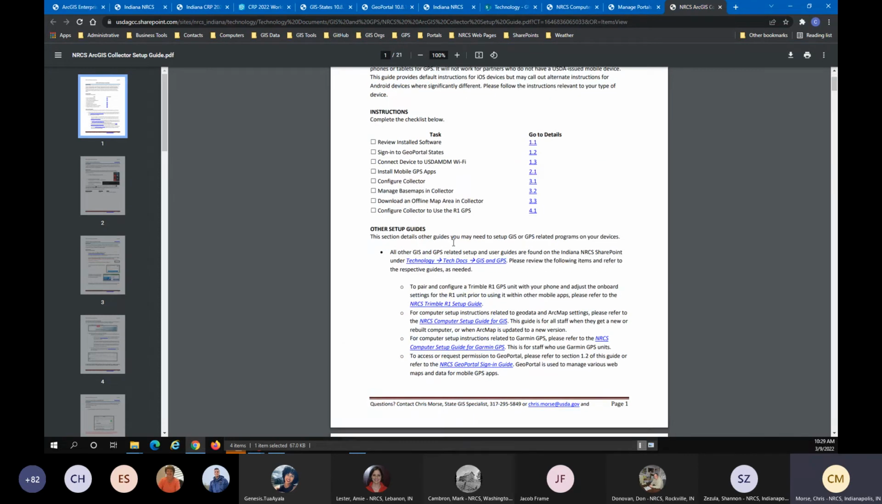Now, on this guide, you can do all the setup steps. And again, you could replace anywhere where it says Collector here with Field Maps, or you could do it in Collector. Everything I just showed you in Field Maps still works in Collector. So if that's what you're set up with right now, you can use that. The place where you don't need to go with this particular app is section 3.2 and later.